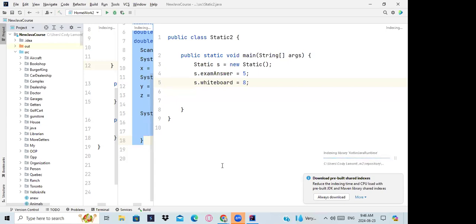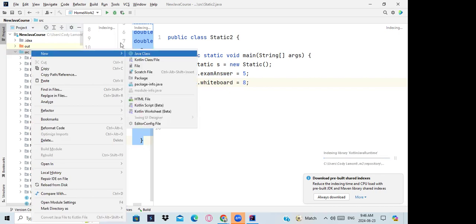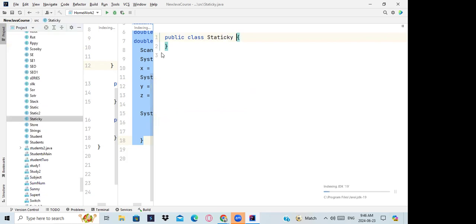Now, I want you to create a new class, give it any name, okay? And in this class, I want you to create two variables, one static, one non-static, and two methods, one static and one non-static, okay? And I want you to create a constructor. And then in the main method, I want you to call all these variables and methods. So show me how you're going to do it.